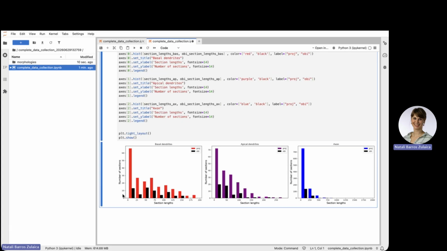However, as I said before, the morphologies that I uploaded have an amazing reconstruction, so the number of sections is bigger. The ones in the platform don't have as many sections, but the distributions are comparable, so we would be able to complete our dataset with these morphologies that I selected from the platform. Now let's go back to the presentation.